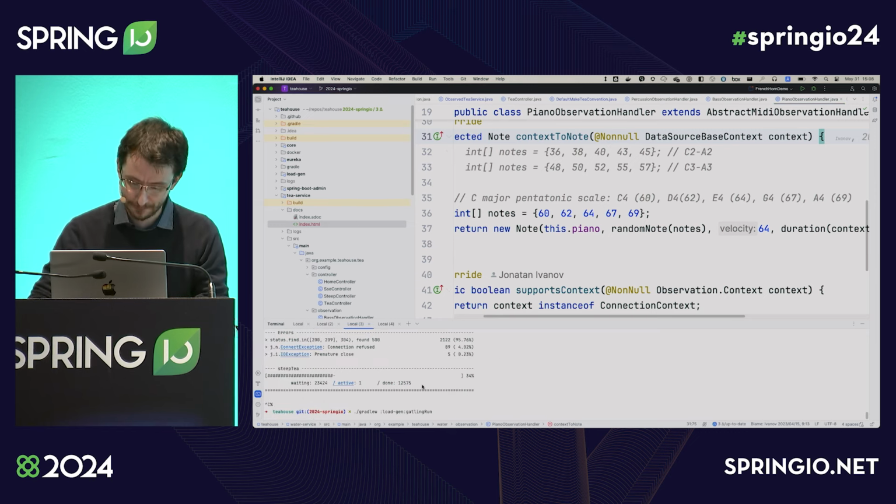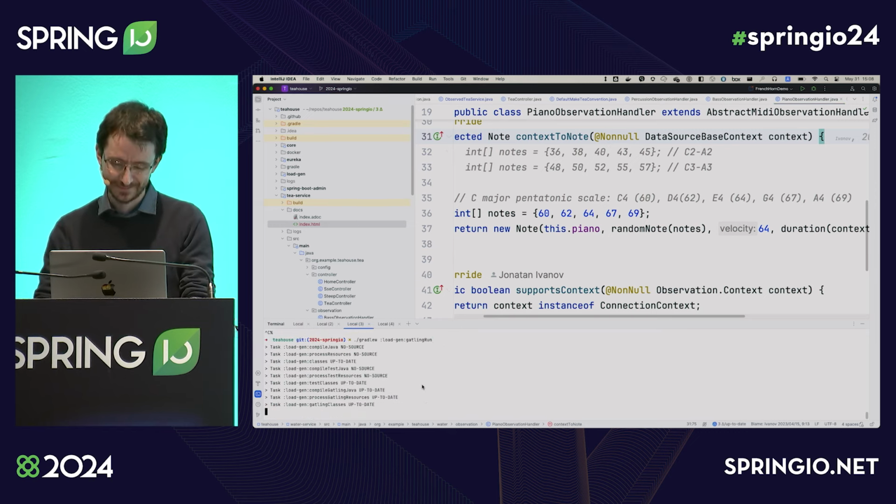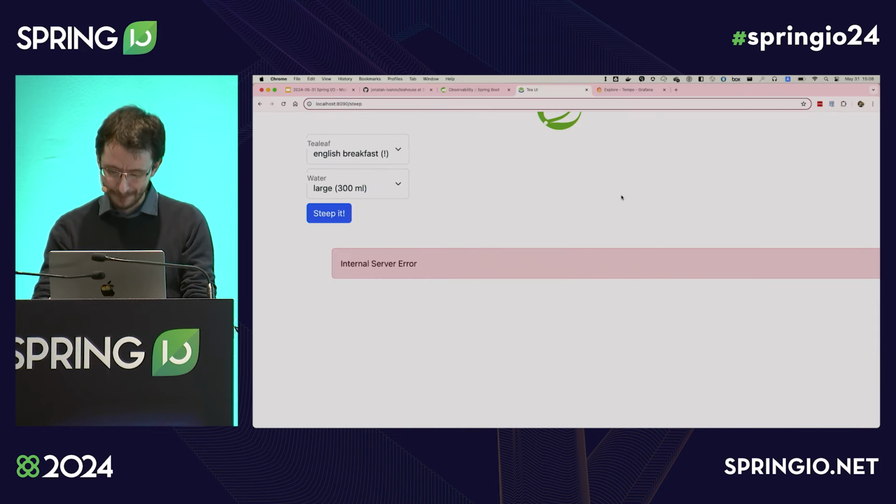So let me just put back some load. And let's hit this with some load test. Let's see what will happen.